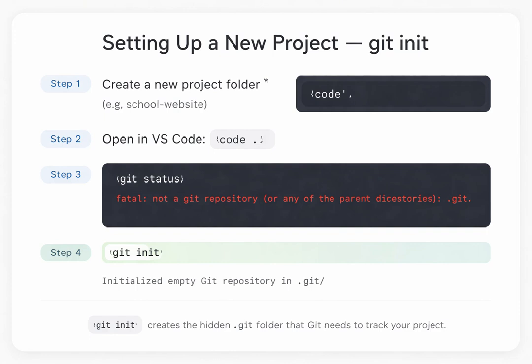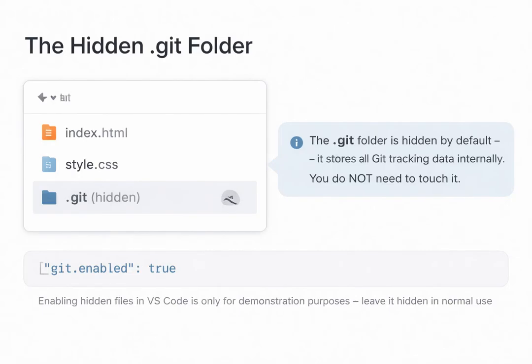The fix is simple. You run git init. That one command creates the hidden .git folder, and now Git can start tracking your project. After running git init, the instructor shows us something interesting, the .git folder that gets created. Now, this folder is hidden by default, and that's intentional. It stores all of Git's internal tracking data.